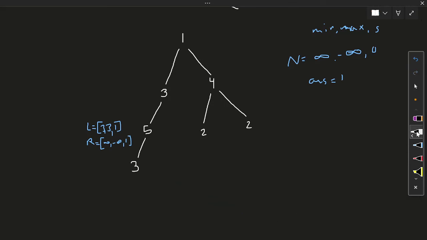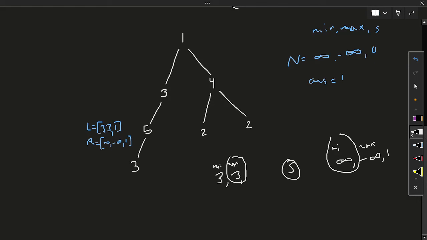Check for 5. For 5 we have 3, 3, then 1, then 5 node, then infinity, minus infinity, and 1. So this is a crucial point. If you understand this point, then you are good to go. We have this minimum, this maximum, this minimum, and this maximum. So we are interested in the maximum value from the left hand side, and the minimum value from the right hand side. So this is a valid subtree.